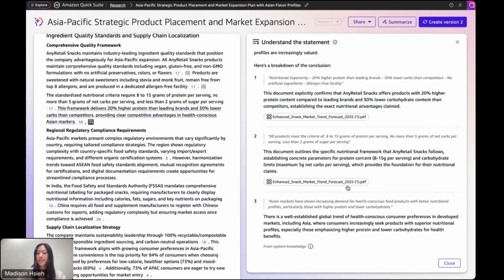If we skip down here, same doc, it's saying that it's also outlining the specific nutritional framework. So again, this is why we have these data points in here. And then this one here, it's saying that this is coming from system knowledge. So it's coming from domain knowledge, common sense, and premises. And it's the quote, Asian markets have shown increasing demand for health-conscious food products with better nutritional profiles, particularly those with higher content and lower protein and lower carbs. This is a global trend of health-conscious consumer preferences in developed markets, including Asia, where consumers increasingly seek products with superior nutritional profiles, especially those emphasizing higher protein and lower carbs.